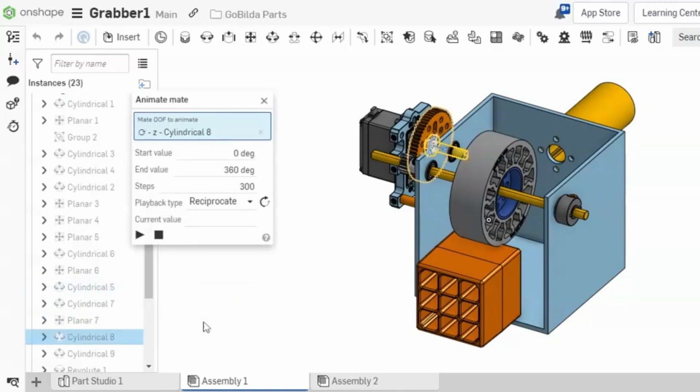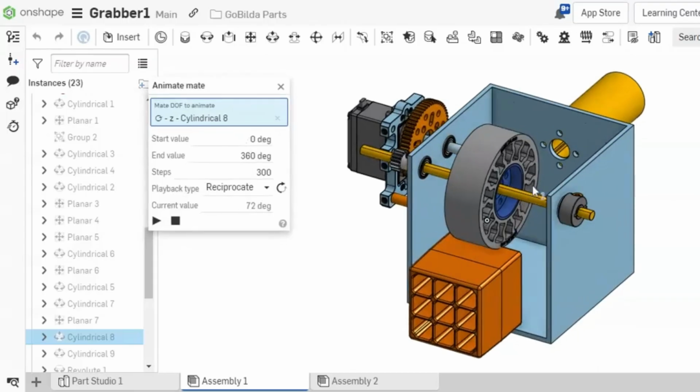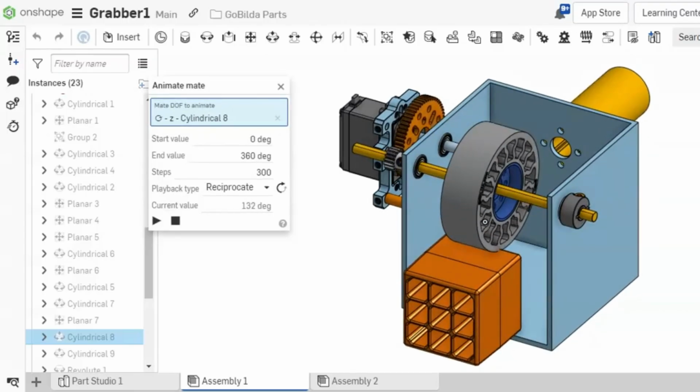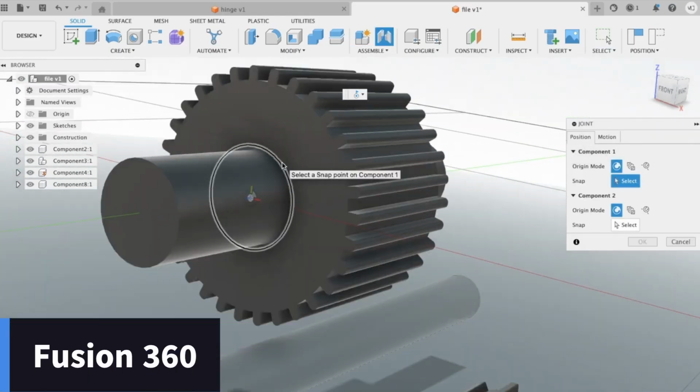Overall, OnShape proves that mechanical design doesn't have to cost a fortune or require a workstation the size of a small fridge. It's sharp, it's smooth, and it doesn't ask for your credit card. That's a win. Number 6, Fusion 360.